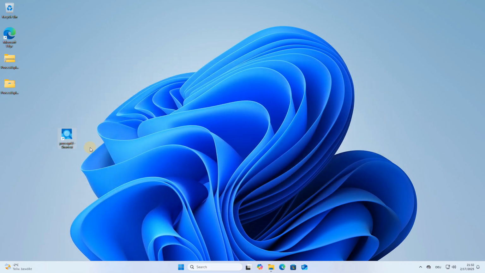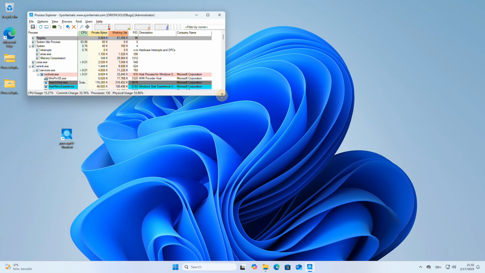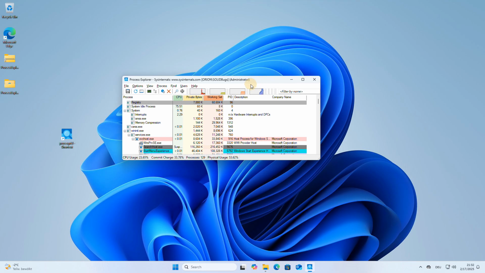Now, simply double-click on the shortcut to run the application, and if prompted by User Account Control, click OK to proceed. As indicated in the title bar, you'll see that the application is running with administrator privileges.